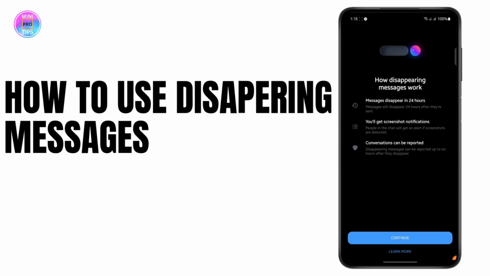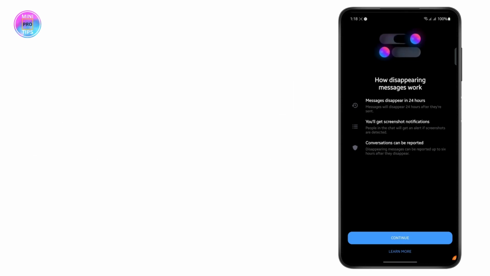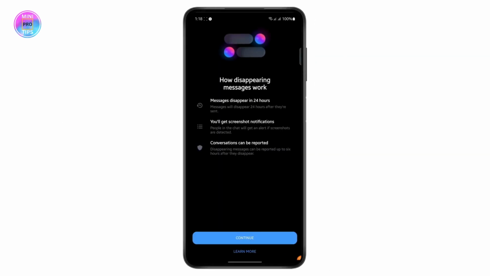How to use disappearing messages on Facebook Messenger app. In this tutorial, I'm going to show you how you can send disappearing messages on Facebook Messenger.